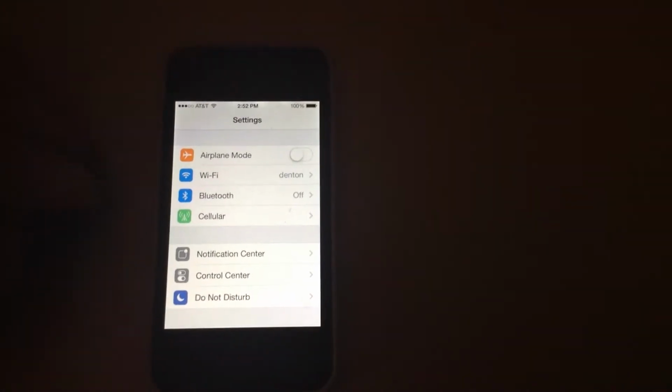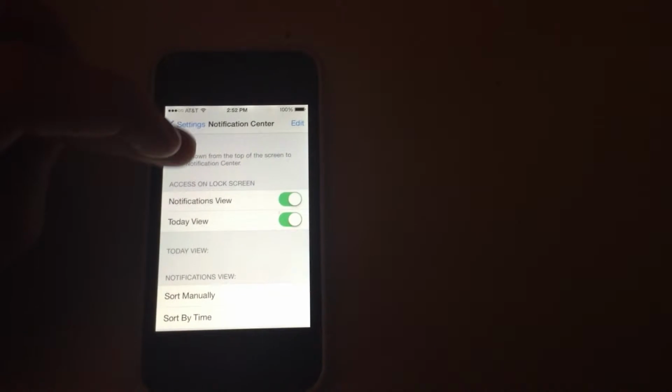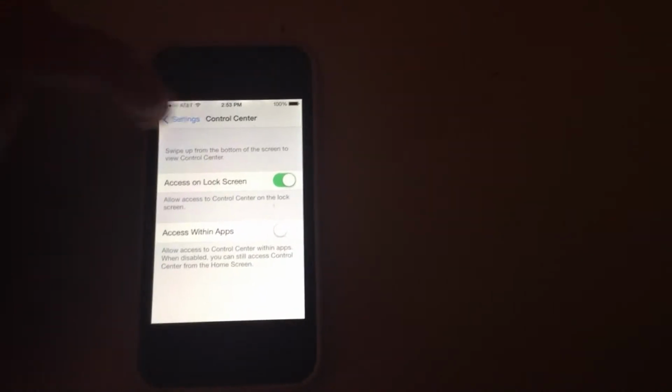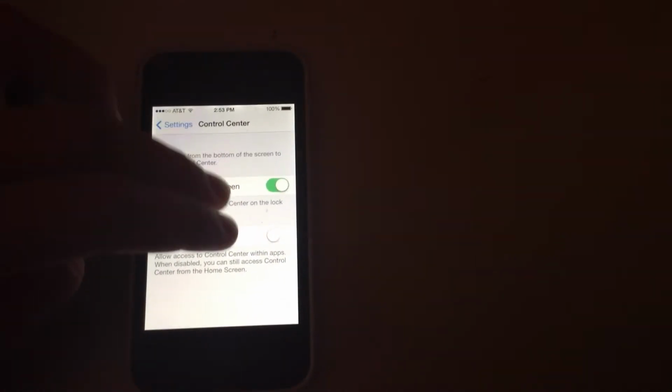For example, if I don't want the control center to be accessible within apps, which will definitely free up some memory, it's a new feature on iOS 7 which could take up some memory. You can also turn that off on the lock screen if you want to, though I like it on the lock screen, so I can lock my phone and unlock it again and play some songs or something. So you don't have to use it in the apps. It'll take up some memory to do that.